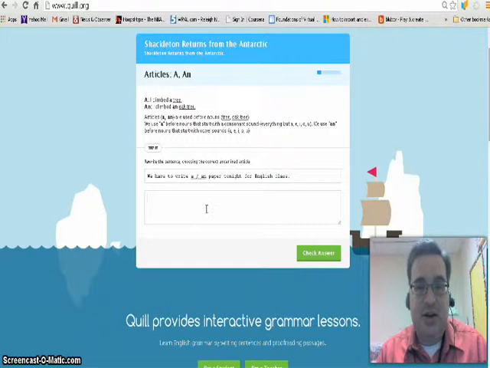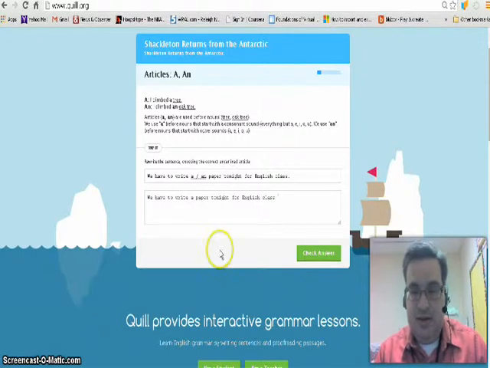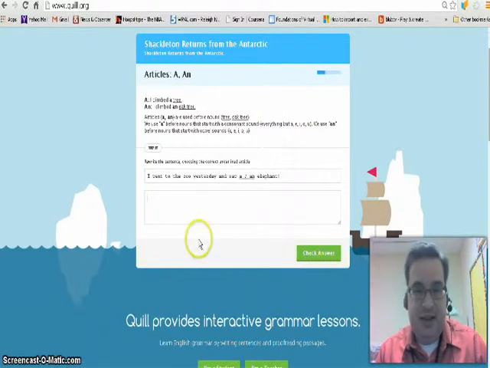So here's one that's based on articles for a and an. It's going to ask you to rewrite the sentence using the correct underlined article. We have to write a paper tonight for English class. Check my answer, and I got it right. So you continue to the next one.